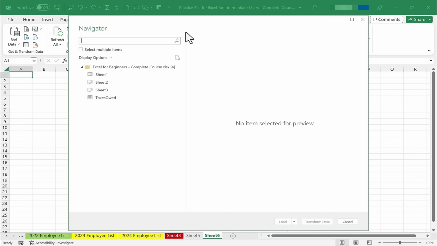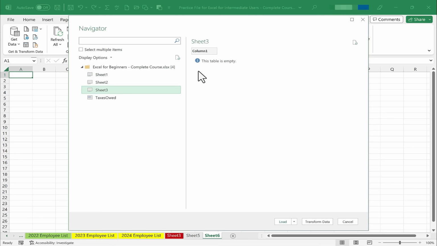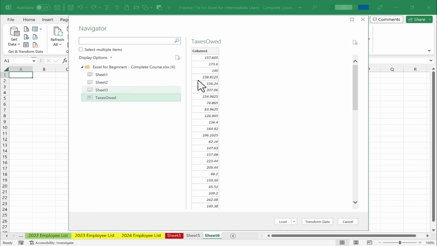And this dialog box that's popped up shows me the sheets that make up the workbook that I've selected. I have 3 numbered sheets and then one called Taxes Owed. I can select one of them to get a preview of the data. Sheet 2, Sheet 3, those seem to be empty, and then Taxes Owed.